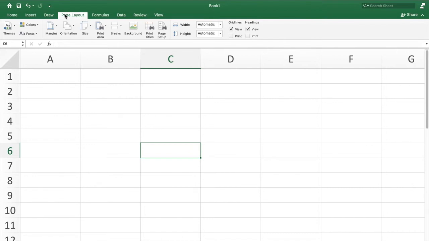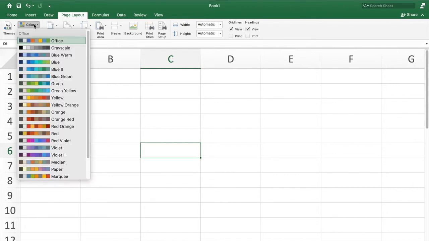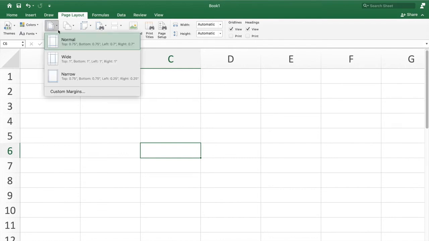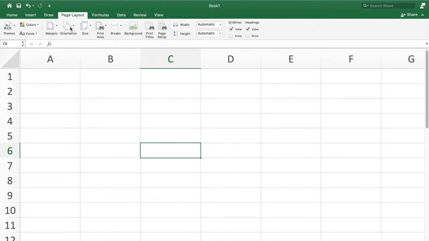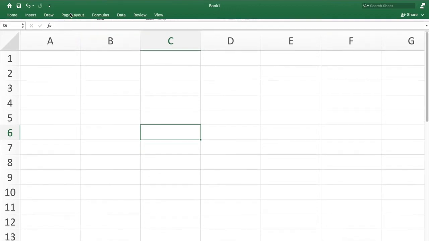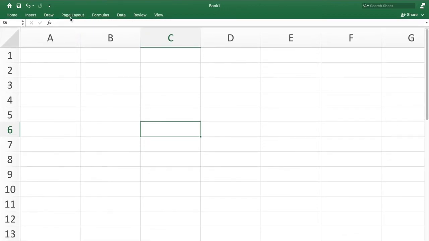Okay, so the Page Layout tab actually has commands to modify the page, such as page margins, orientations, and themes. As you can see, we have here different colors. We have different themes. We can now edit the margin if we want the margin to be normal, wide, or narrow. If we want our spreadsheet to become portrait or landscape, it's almost the same as the Layout tab of Microsoft Word. But for this Page Layout, it's more on the visual layout of your spreadsheet.